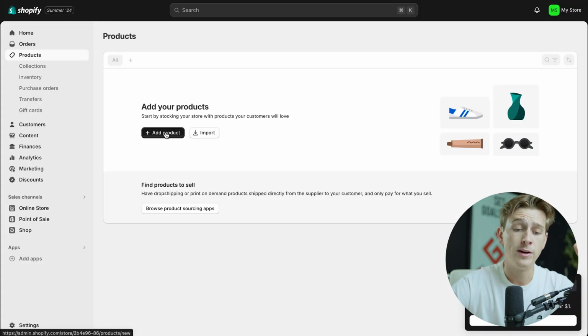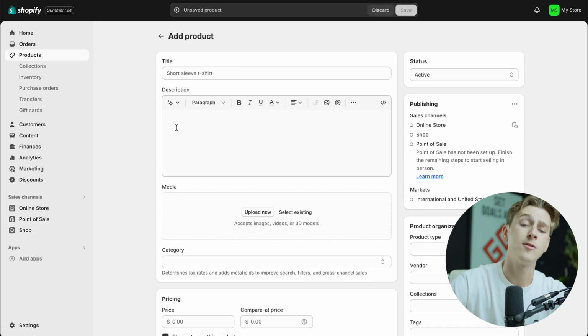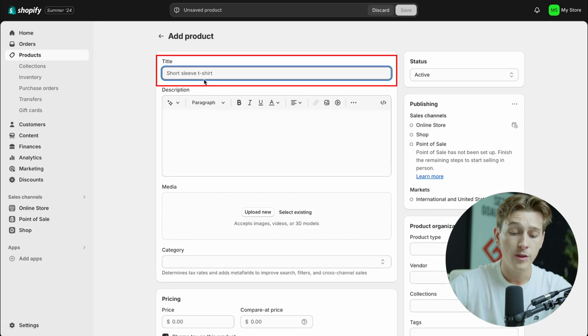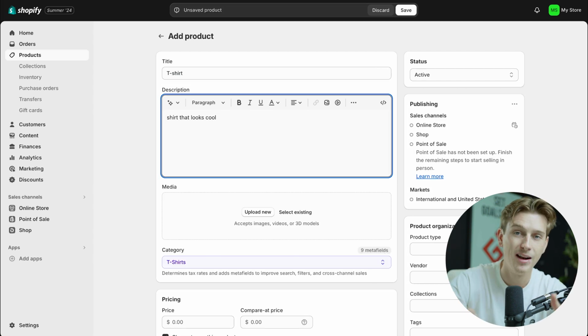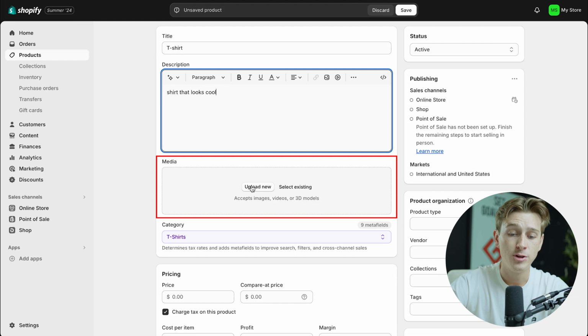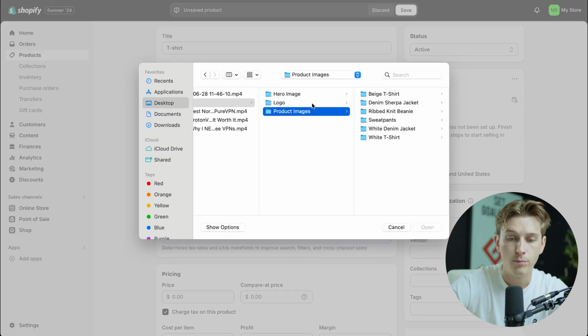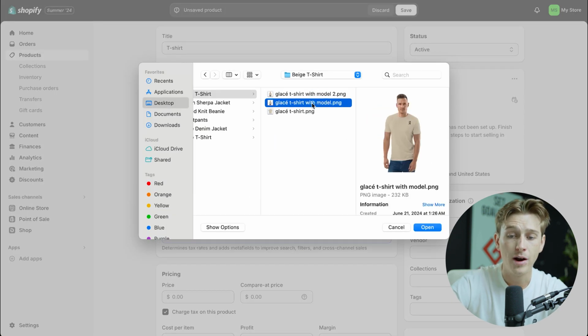Now, real quick here, just so I don't miss anything, I want to show you guys how to actually add your own products if you're a clothing store. We'll start with this one as a short sleeve t-shirt or just a t-shirt. We can give it a short description, say shirt that looks cool. Again, yours will be much more complicated and obviously better. And then for the media option, we'll upload new, head over to our product images, and then upload one of these product images that we have.